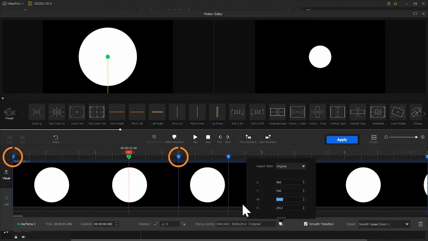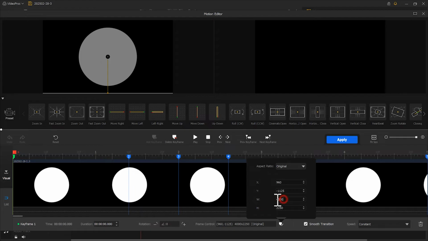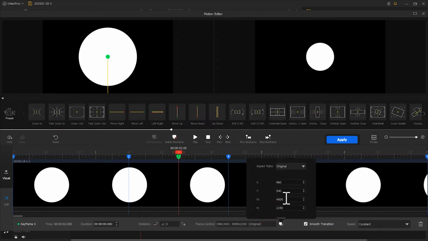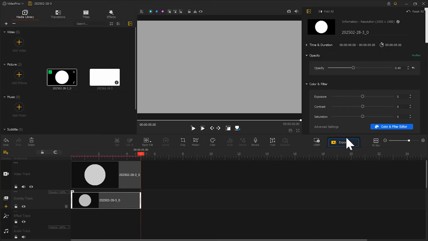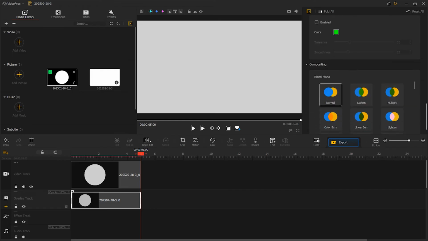Next, we adjust the parameters for the first and third keyframes, and adjust the display area. No need to adjust the other keyframe. Click Apply. Then in Inspector, change opacity to 70. And find blend mode and choose lighten.